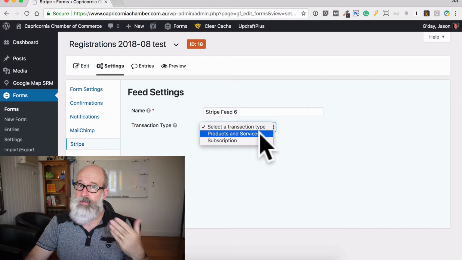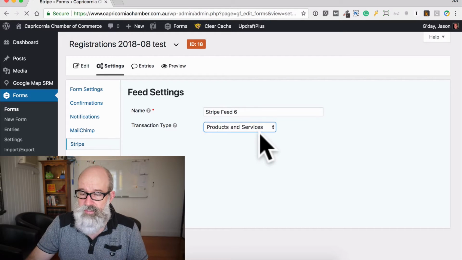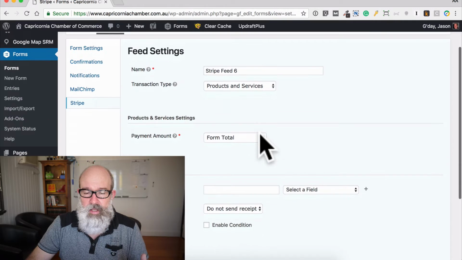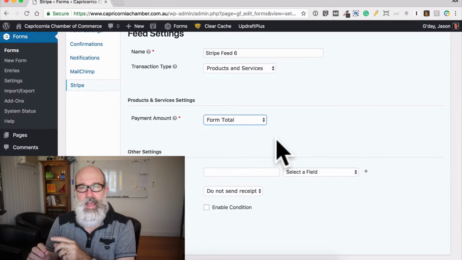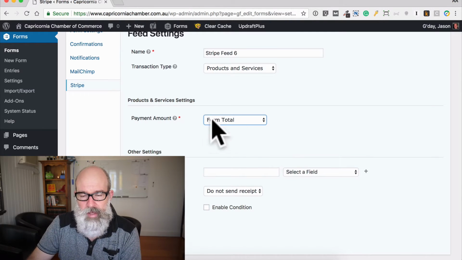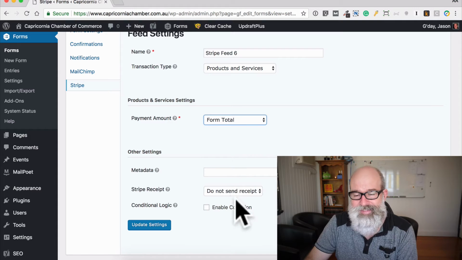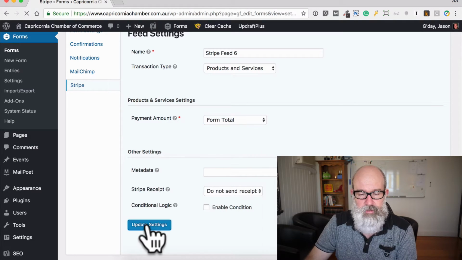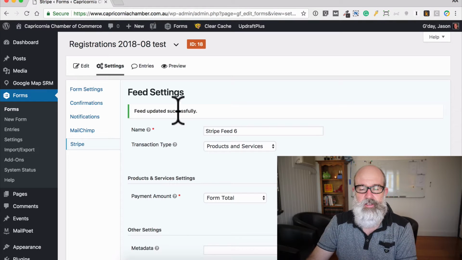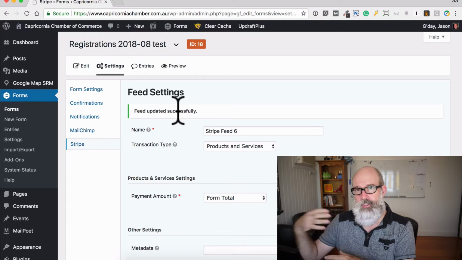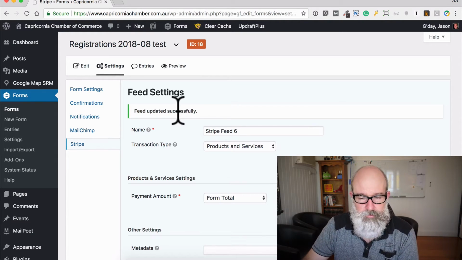In this case, because I'm just registering for a single event, it's a single purchase product and service. And the payment amount is the form total, because that's automatically adding up how many registrations or how many people are registering and what they're paying. That's the one I need. I don't need to worry about any of these guys, so I'm going to click update settings. Feeds updated successfully, so that's going to pass the form total to our Stripe account for processing when they put their credit card in.